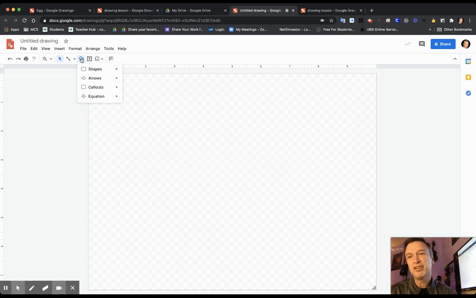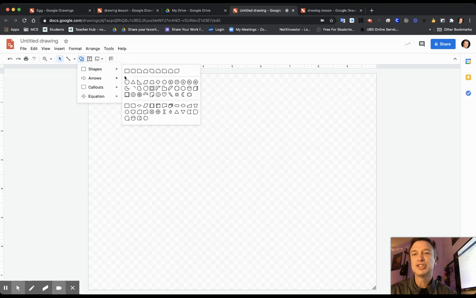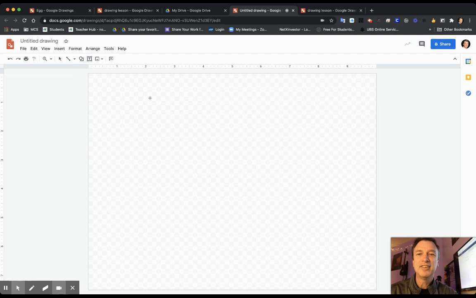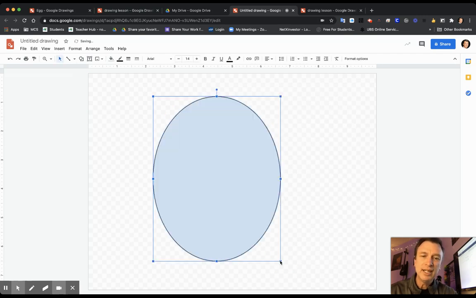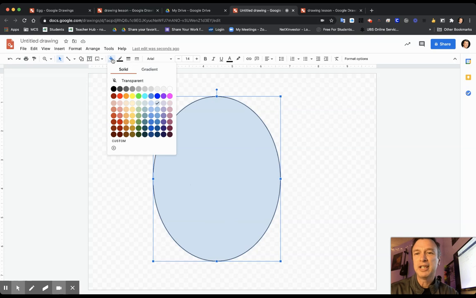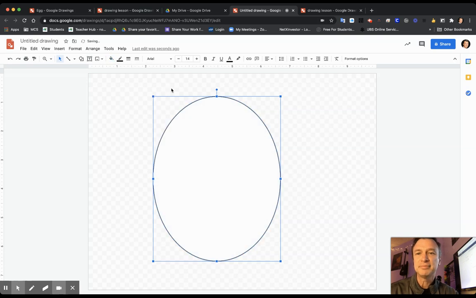So I'm going to click here on shapes and just go to the circular shape right there, and then I'm going to just drag it out. Now notice I'm making it really big. The reason I want to make it really big is it's so much easier to add detail. And then when we're finished, we can shrink it down. So I've got a big giant circle. I'm going to go up here to the paint bucket and I'm going to choose white.